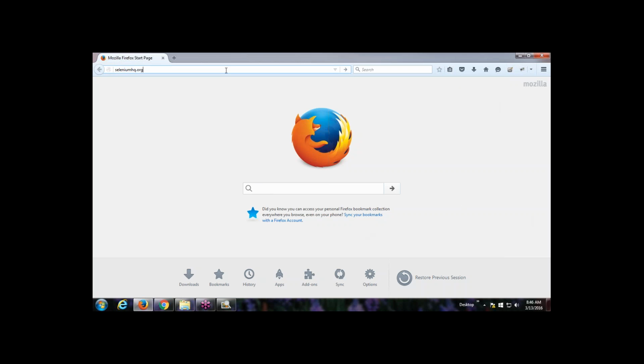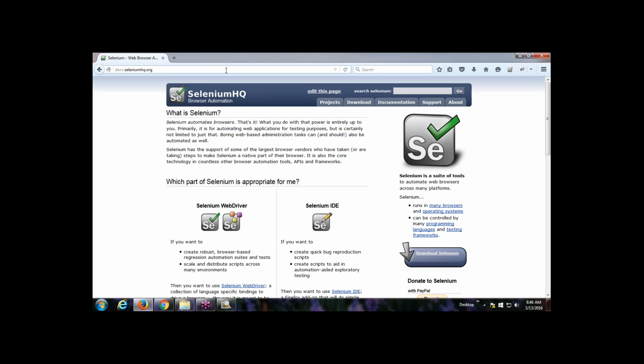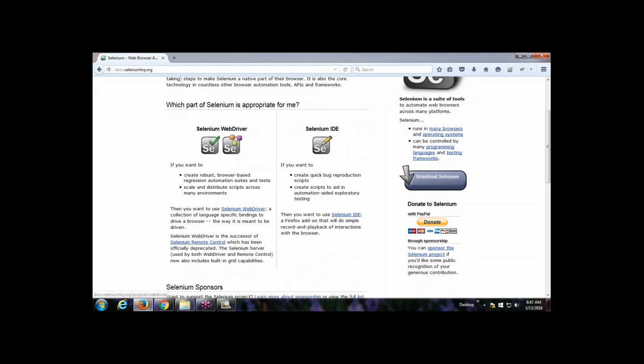seleniumhq.org. This is the official website for Selenium. Okay, seleniumhq.org. Here you can see Selenium is also called Selenium automated browser. What is Selenium? Selenium has support of some of the largest browser vendors. It is not supported by any different automation tool. Here you can also see this is WebDriver. This is the overall description about Selenium.